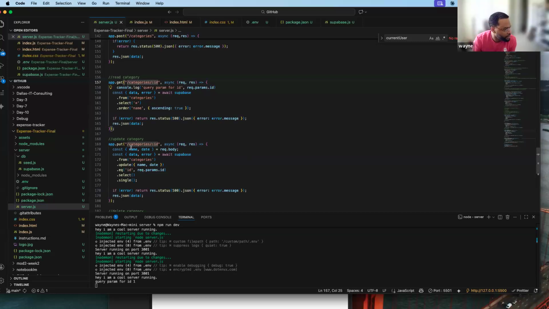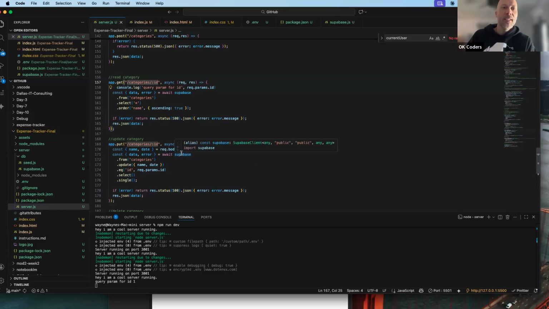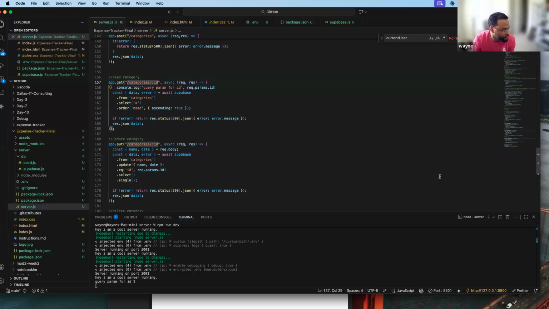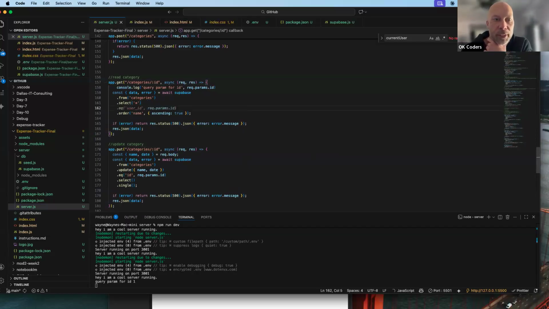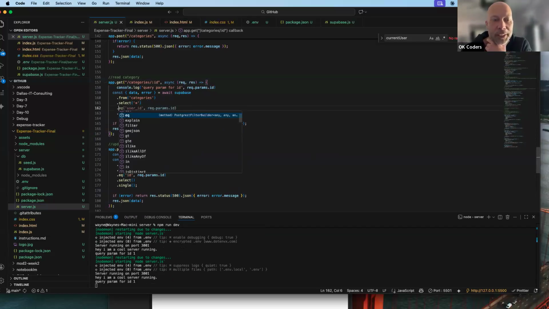So the reason is, 157 is where we're at, and you're passing the ID, but you're not actually using it in your query yet. So you're just still selecting all. So you need to add the dot EQ. Go to 161. And right after that, hit enter and do dot EQ. Well, yeah, do what it's telling you.